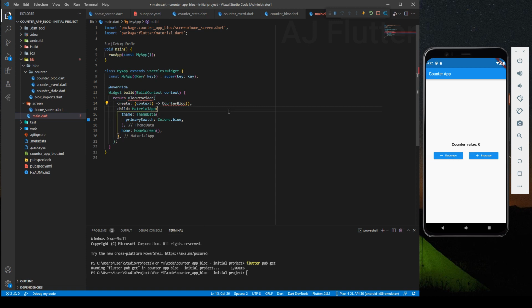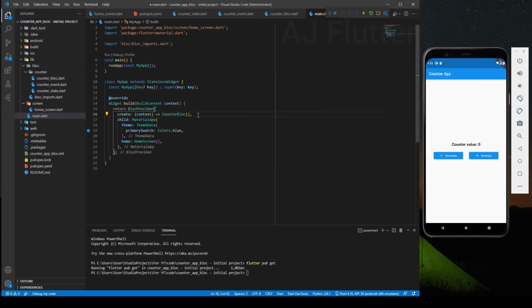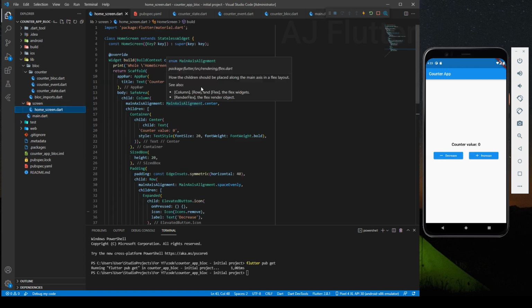And now, pay attention, we don't import Flutter block or counter block, we just import block imports dart file that we created before, it includes all block packages. That's all here for now. Finally, implement block provider where we need it.